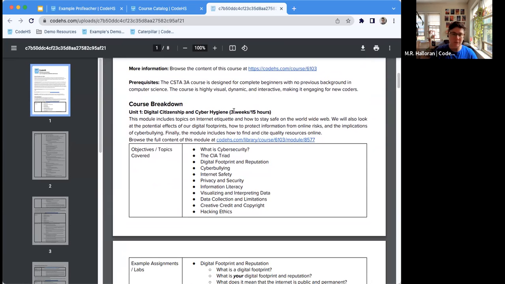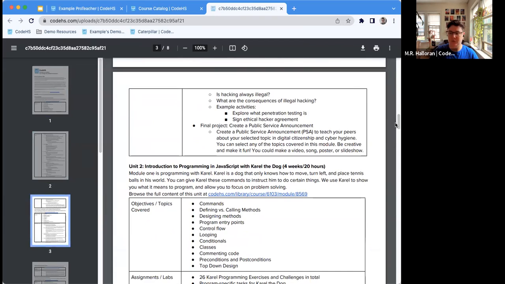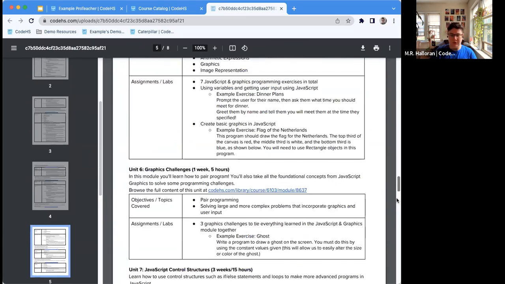So each unit, we call them modules, but module and unit are kind of interchangeable on CodeHS. And each module will have an estimate of how long it would take. So, 4 weeks to do the programming with Karel, a week and a half to do Karel challenges, etc. So that will go all the way through each unit in the course.